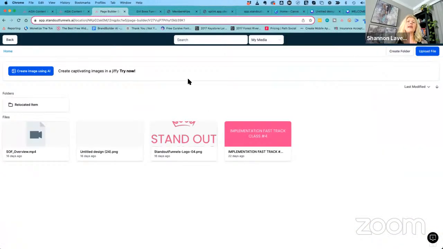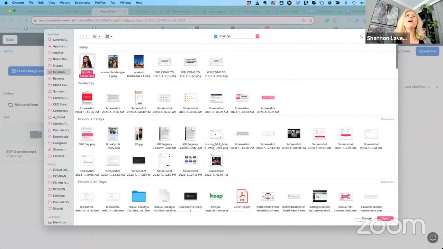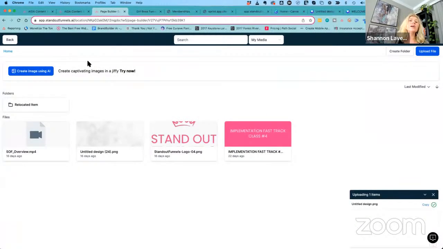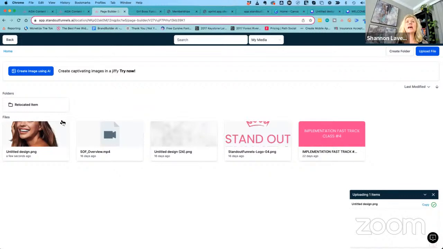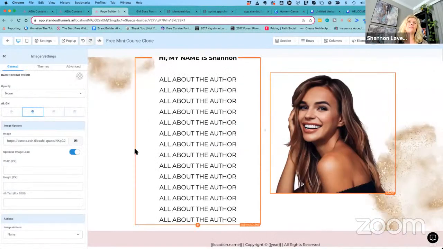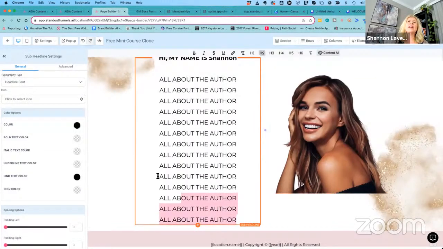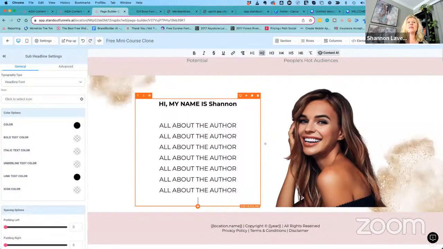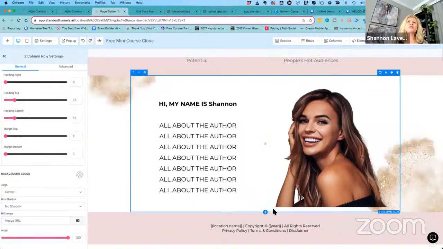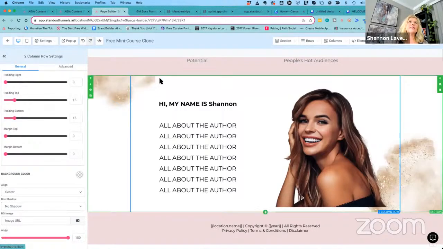We're going to upload, and inside of Standout Funnels, you have unlimited media storage. So you can upload your videos, your PDFs, and your images. So you don't need Vimeo or anything like that. So you'll see now I've uploaded her, right? Now, if you want her to be even with the bottom, then we would just play around with the spacing.